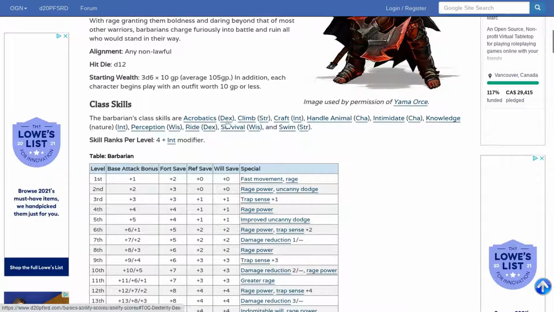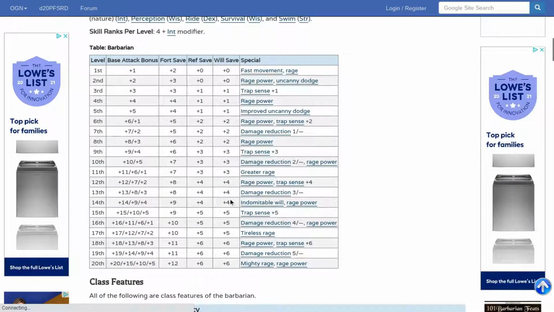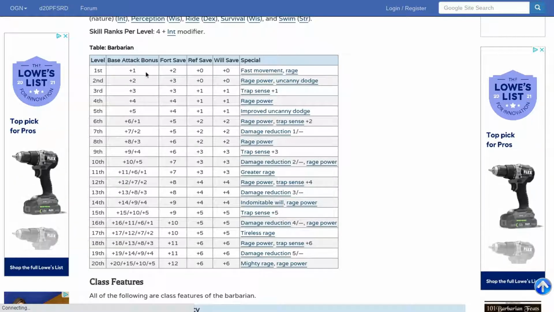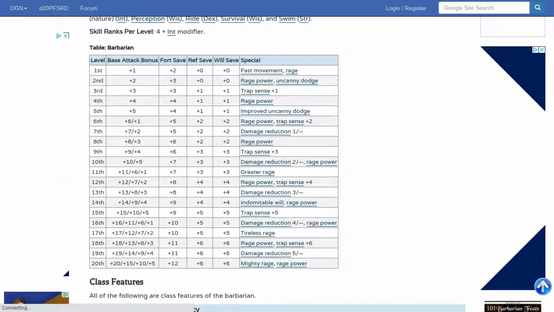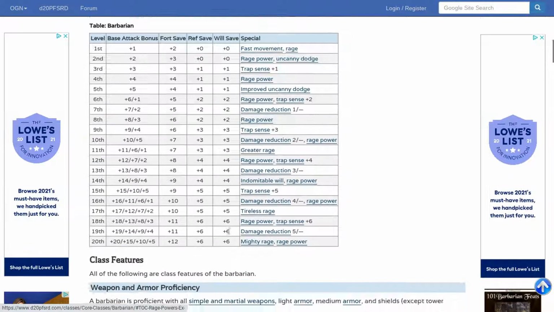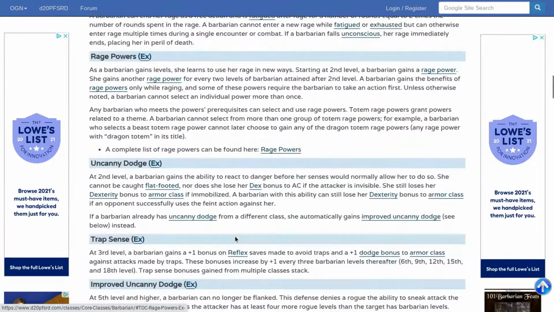It gives you the class skills for whatever class you're doing. Come down here to the table. This can easily be gotten on a phone too, and has all your base attack, your level, fortitudes, everything about the barbarian. Down here it has all the things that you get.